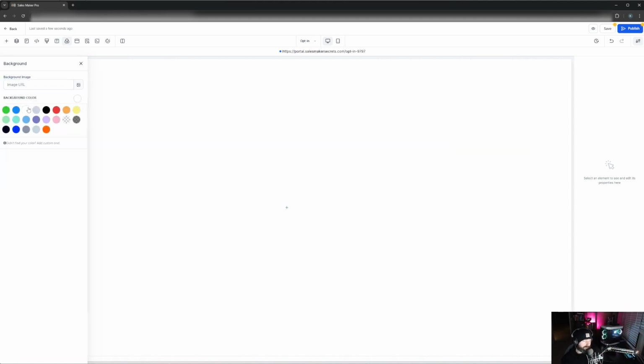When you've selected the background that you would like to use, simply close the pane, be sure to save, and move on.